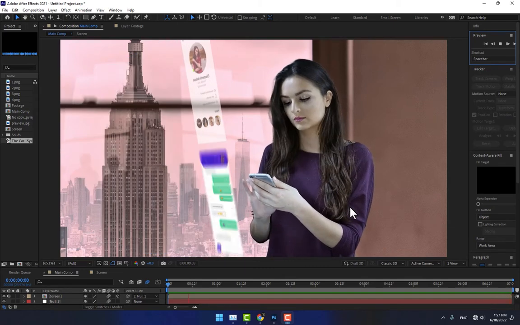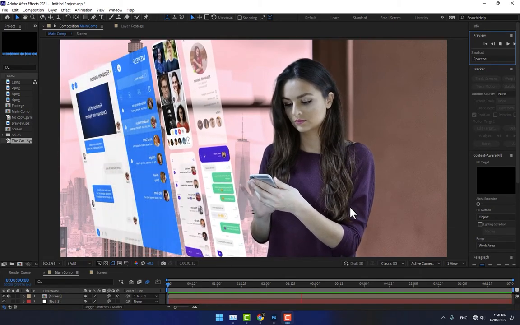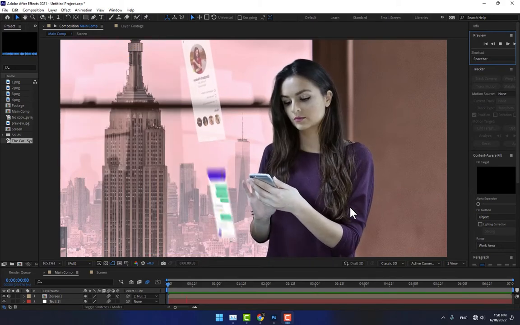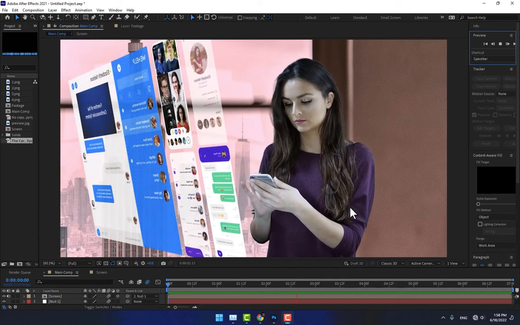There is another tracking tutorial: how to track your mobile, and the application or screen of the mobile, like a hologram on your live action footage.